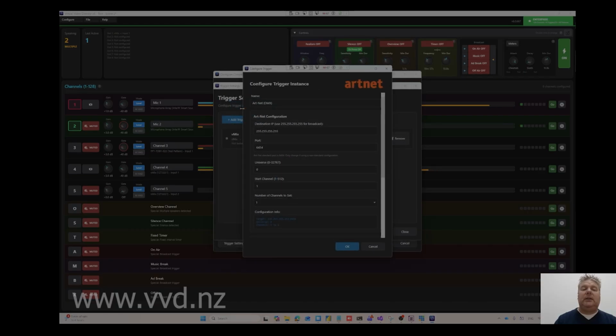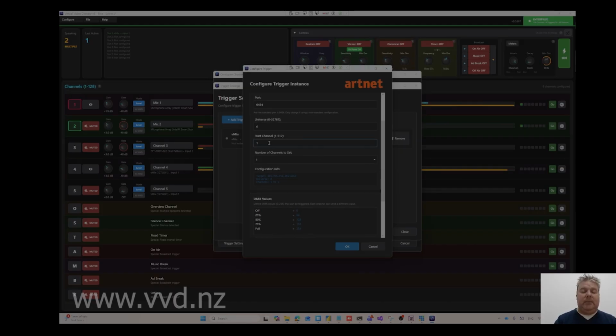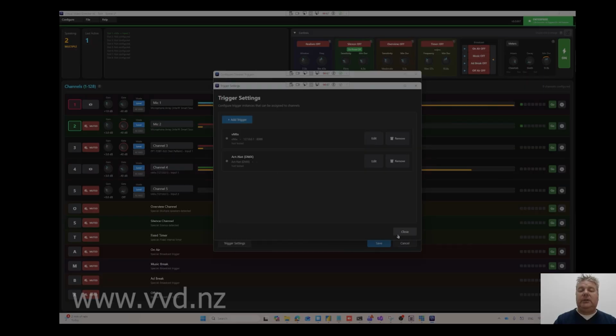ArtNet. You can now control lighting, so you can set scenes in ArtNet compatible devices, and then pass values through. So, for example, if you wanted to bring up a spotlight when someone talks, you just set the channel. It might be channel 6. You just set the values you want to be available. But add that as an option.